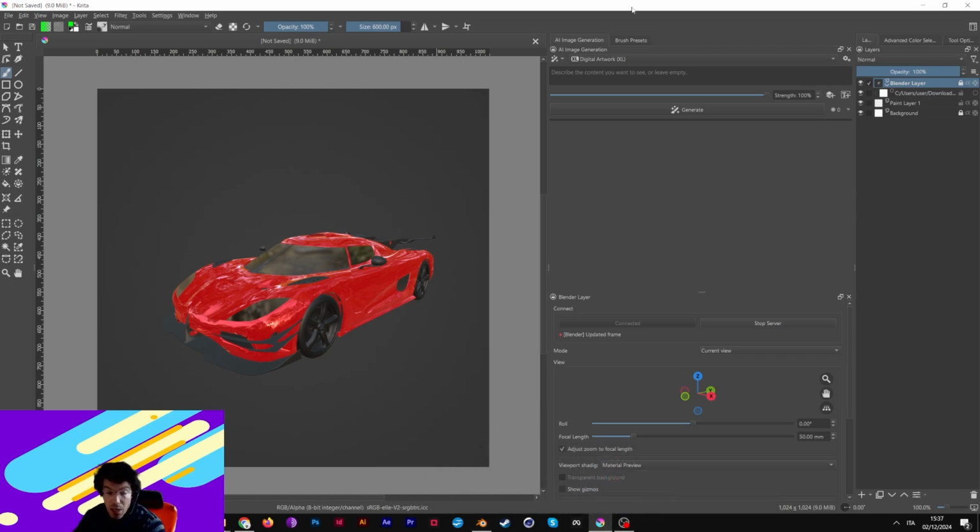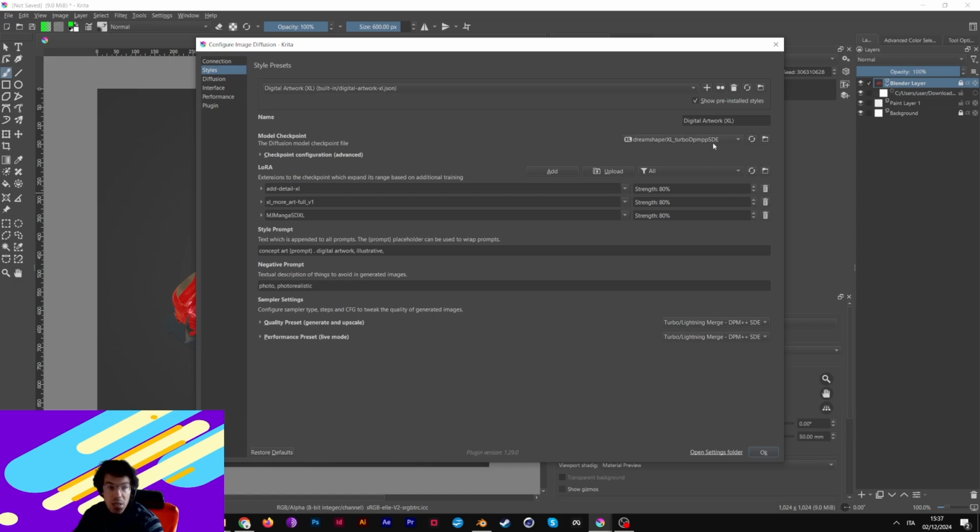But okay, now what's the fun part? The fun part is I can use live action. So I'm working with DreamShaper. I'm using a bunch of LoRAs, Aditays, X more Artful, and this MJ manga to mimic Midjourney style.